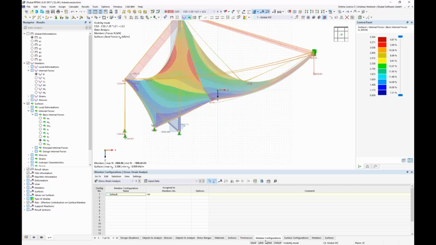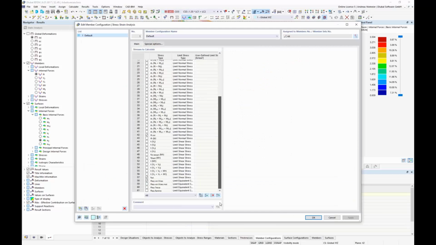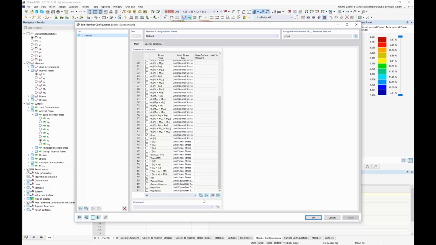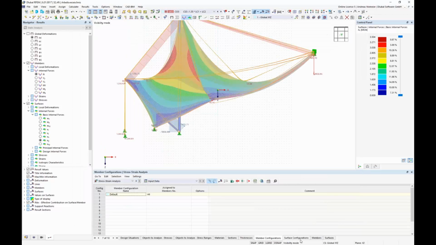And for example, for members we say please check for us, for example, you can select between all these stress components. It's endless and I think also boring. So from my point of view, sigma equivalent is enough, and check it against limit equivalent stress and apply. For surfaces you also have the same option.